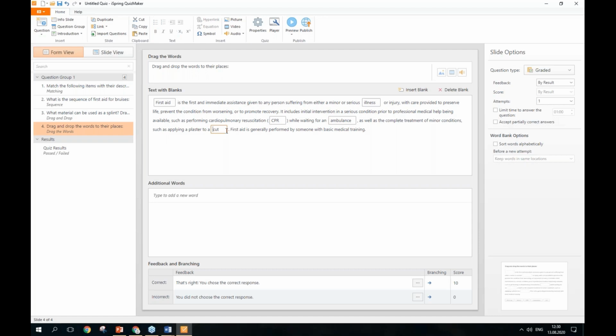If you need, you can delete the blank. You just need to click right here. Also, to make your task even harder, you can add additional words. So I will add only this one, like this.